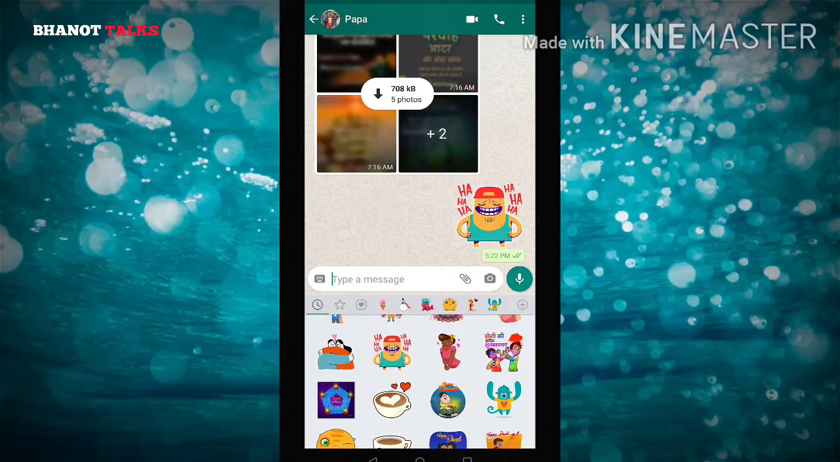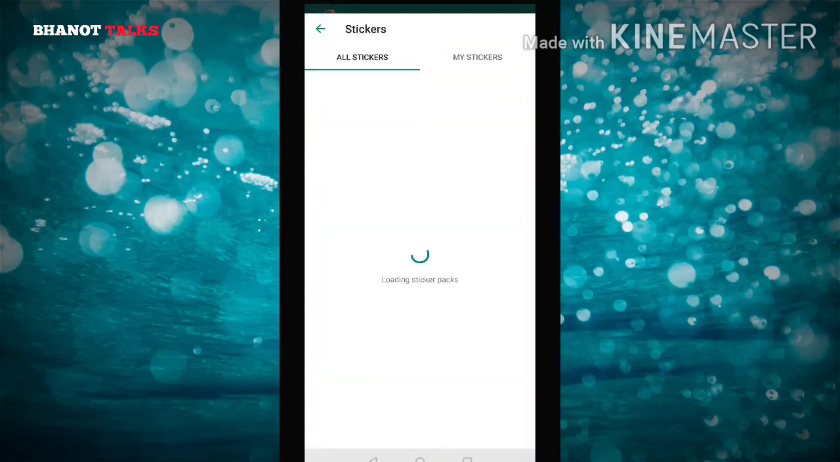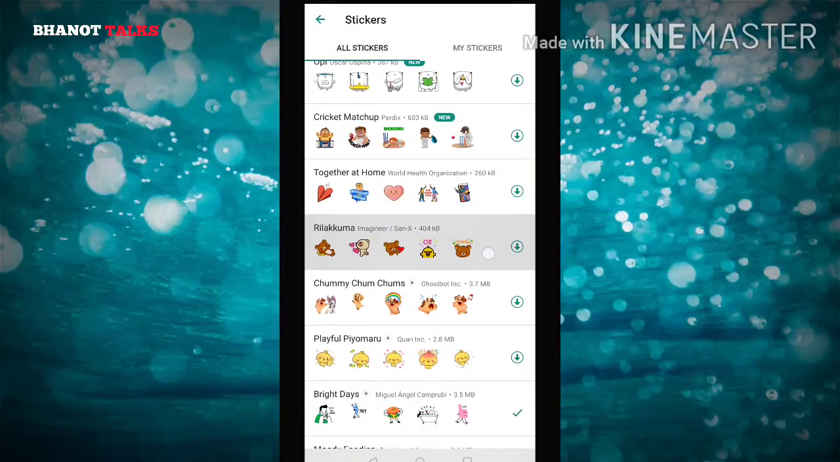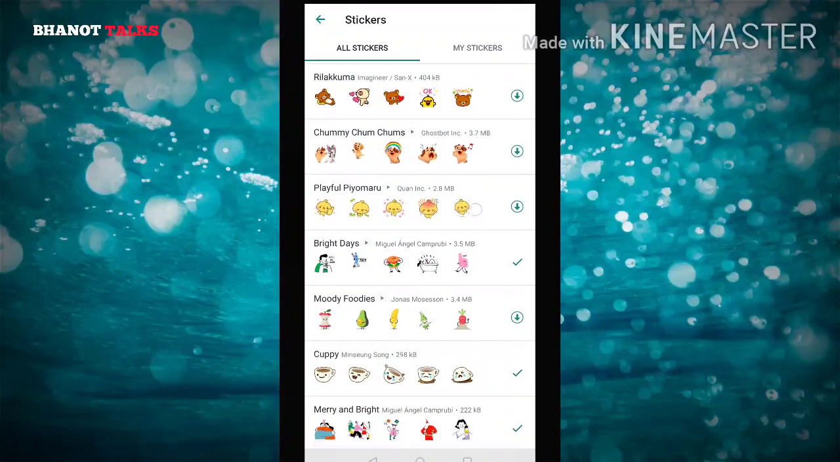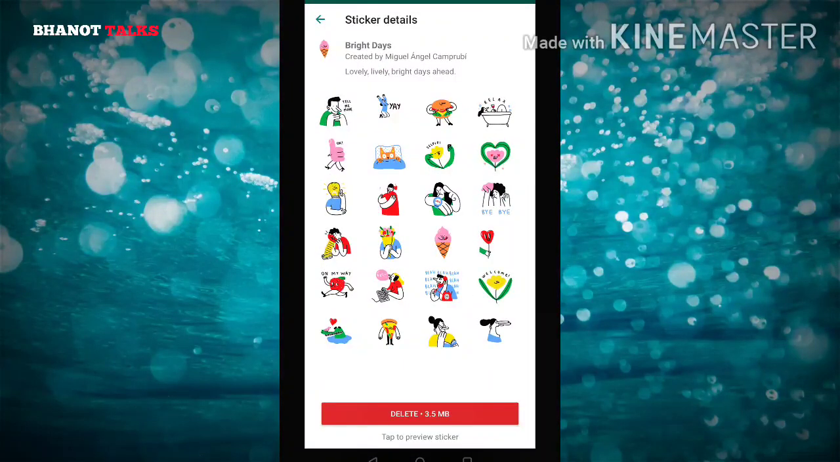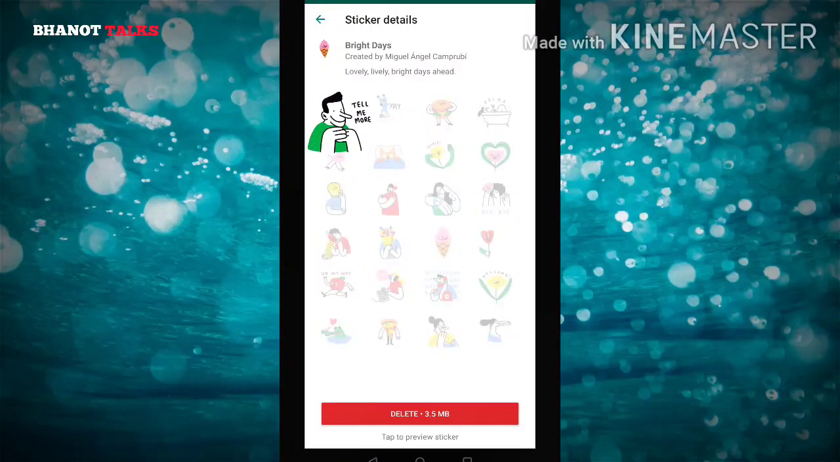Guys, now click on this plus icon on the right side. It will take you to the stickers section of WhatsApp. Now you will see here the animated stickers. Let me show you. For example, if you click on any one of the stickers, see, now this sticker is an animated sticker and it looks amazing if you send it to someone.